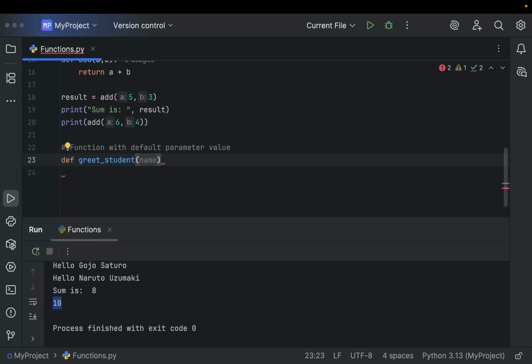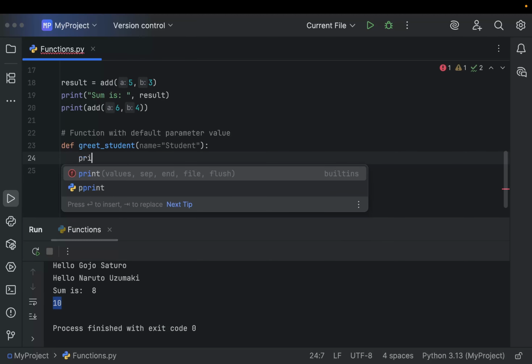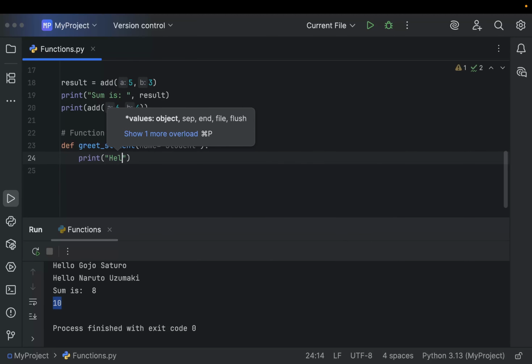So for that, if you provide, you want to print the student name. Otherwise you just want to print a default value like a general student. So for that default value, you can write the equal sign, and then inside quotation, if it is a string, then you can write that value. Okay, now you can give the colon sign, then you can define your function body. So here you can write the print statement, and then you want to say hello and then just the name.